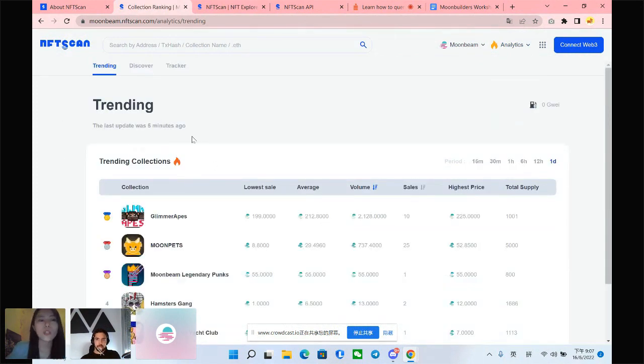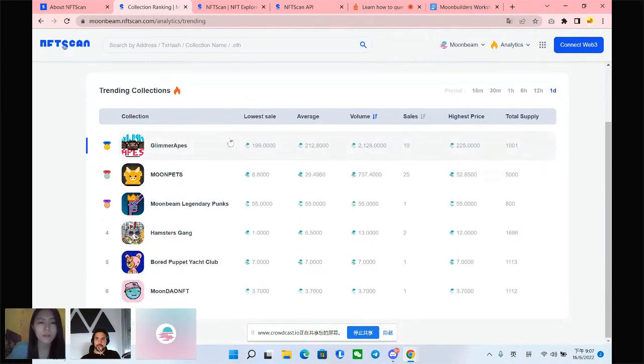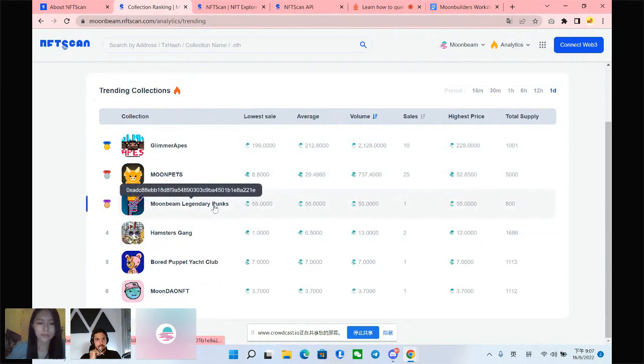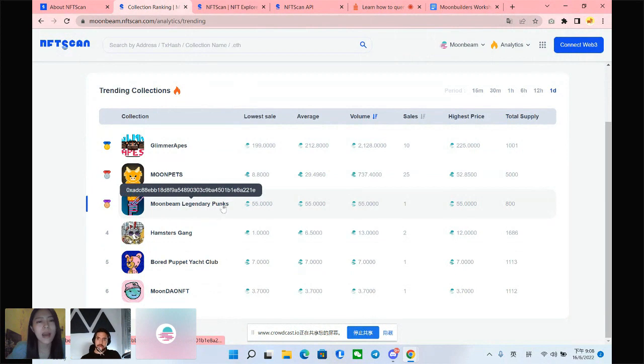The trading will show you the hottest NFT collections on Moonbeam. For now, we can see the first one is the Glimmer apps, and the second one is Moonpage, and you can check those top trending collections to buy or sell or do anything you want related to NFTs on your project, including integration and building your own project like borrow and things. And the third one is the Moonbeam legendary punks.